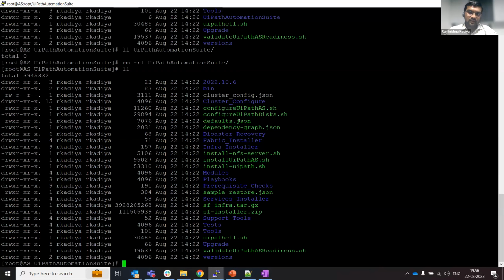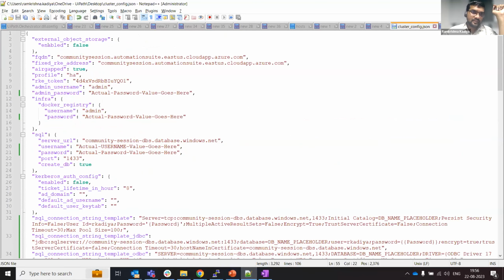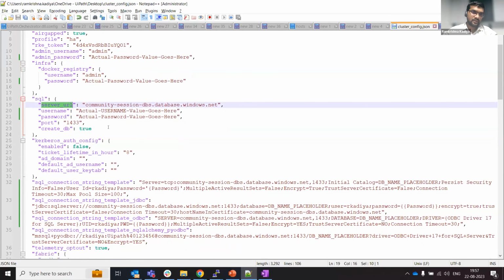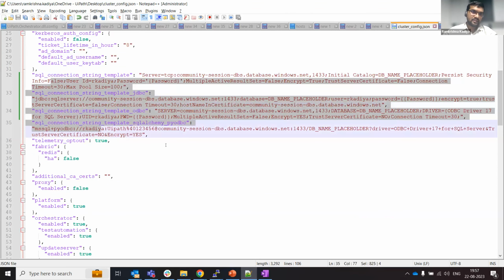So this is the cluster_config.json file. I'll show you how this file looks. As you can see, this is the FQDN for my already implemented Automation Suite instance. Air gapped is true, right? Profile HA, username admin, password, I've just replaced this with some string. Similarly, Docker registry, SQL Server host, username, password, and port. And these are the SQL connection strings.